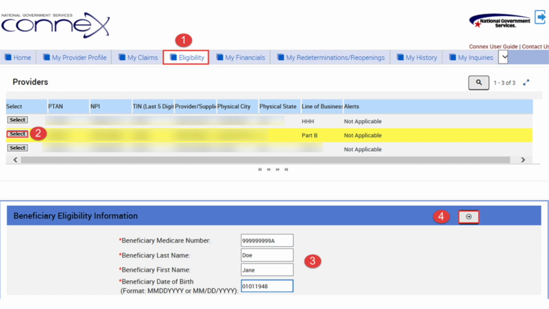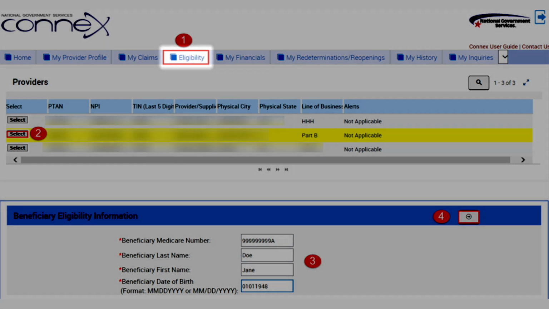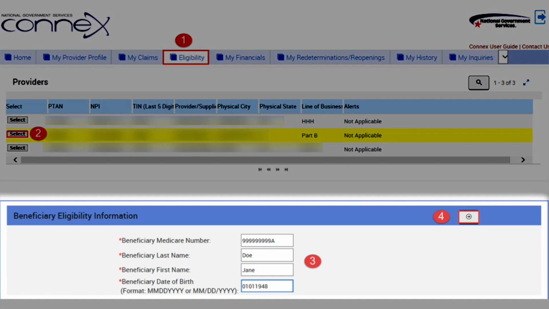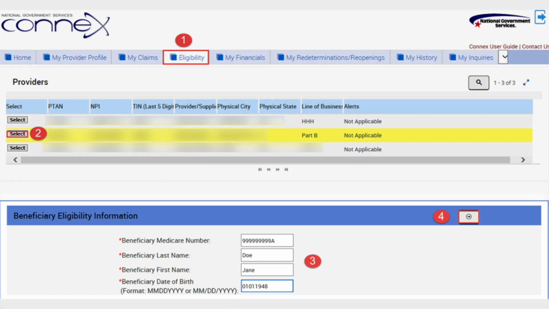To begin, we will click on the Eligibility tab. Here, we see all of the PTANs we have loaded for our account. For this tutorial, I will use my second PTAN. Click Select next to the applicable PTAN so the entire row is highlighted yellow, and this will bring up the Beneficiary Eligibility Information panel. My PTAN information is blurred to protect information, but yours will be visible.